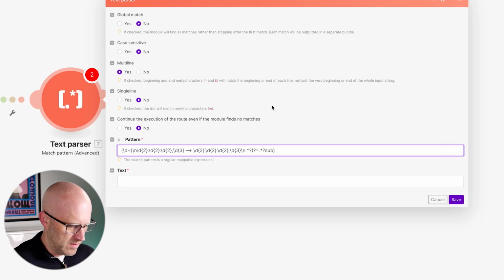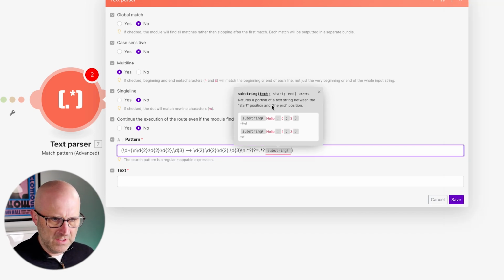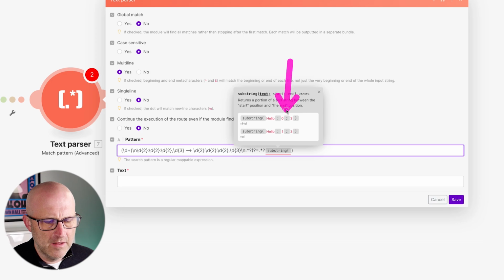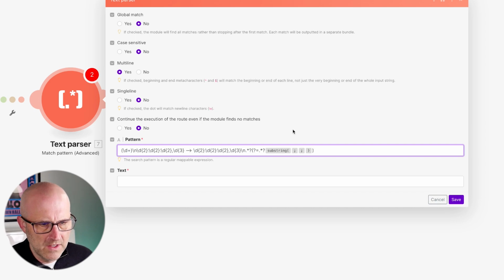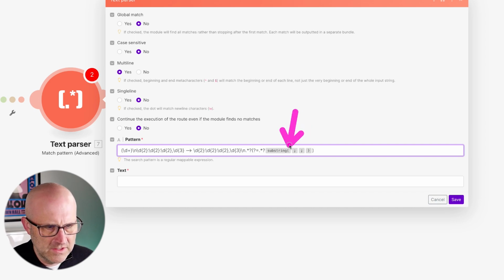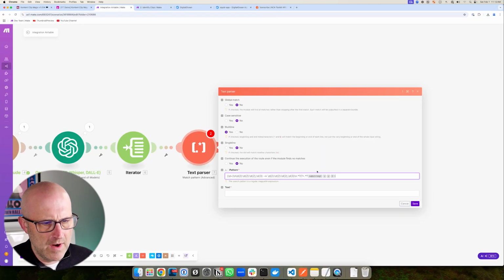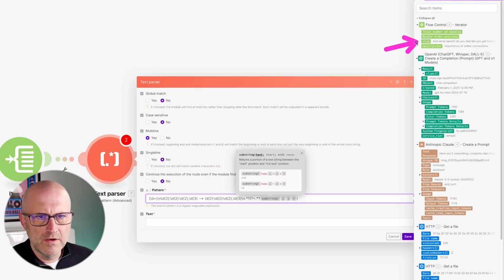Here I'm going to type substring open parenthesis. And I'm going to go ahead and add in these other elements even though they're empty, just because it's easier to see. So I'm going to add a semicolon, semicolon, close parenthesis. So now I just need to fill in these sections here. So this first section here, I'm going to grab the clip that is coming from this iterator. Right here, I'm going to go ahead and grab clip.